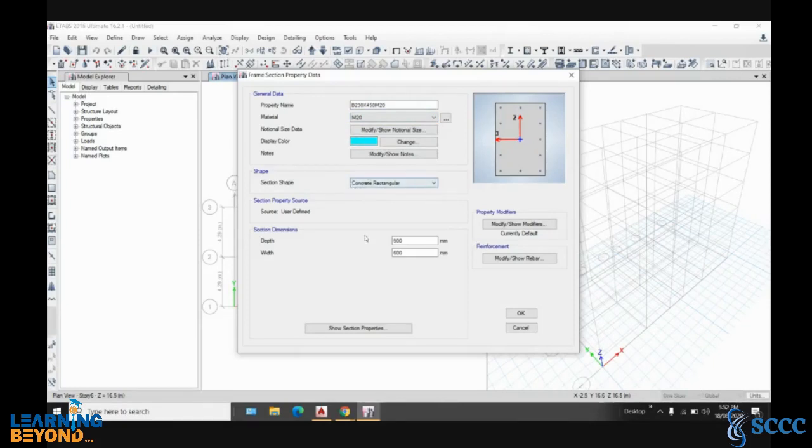Section will be rectangular, and here I will write the property in mm. Right side you see mm. So we can go for that, 230 and here 450. So this way we can create the property, and now click on modify show rebar.